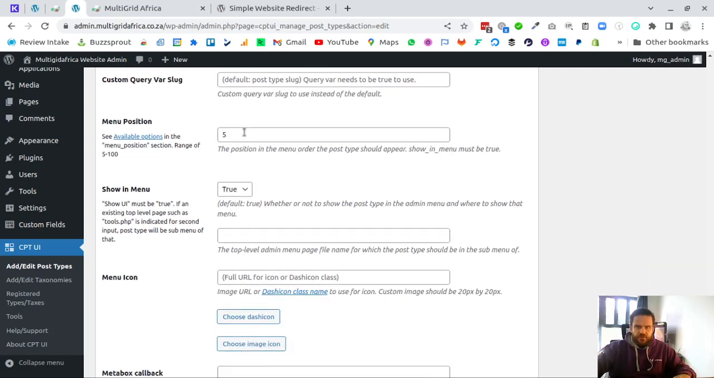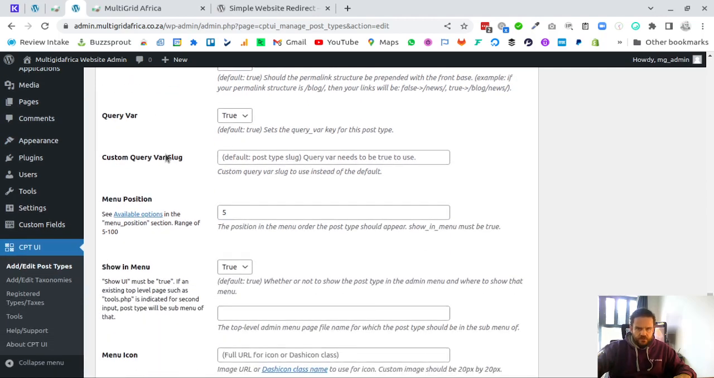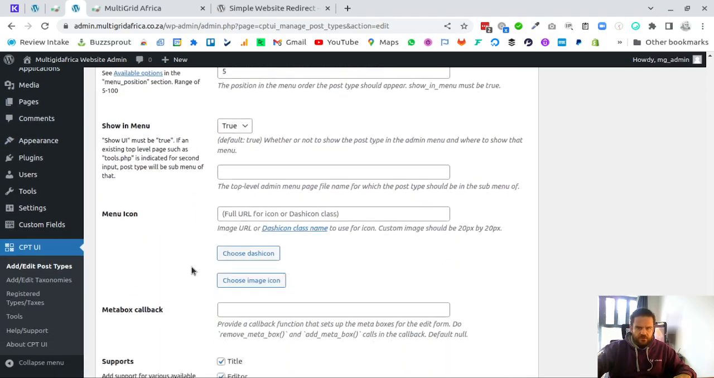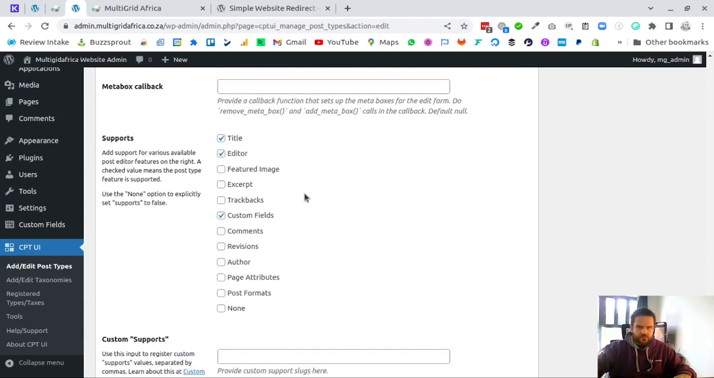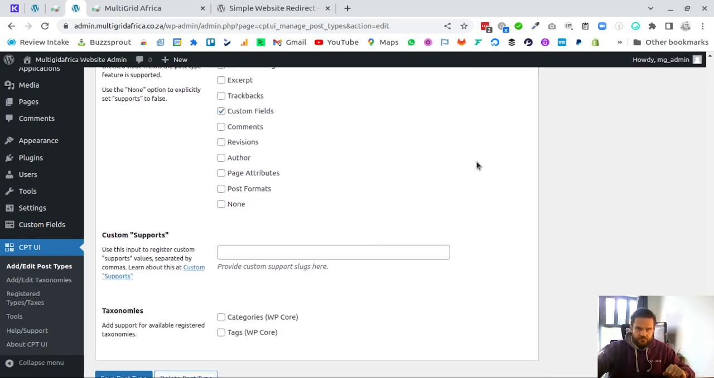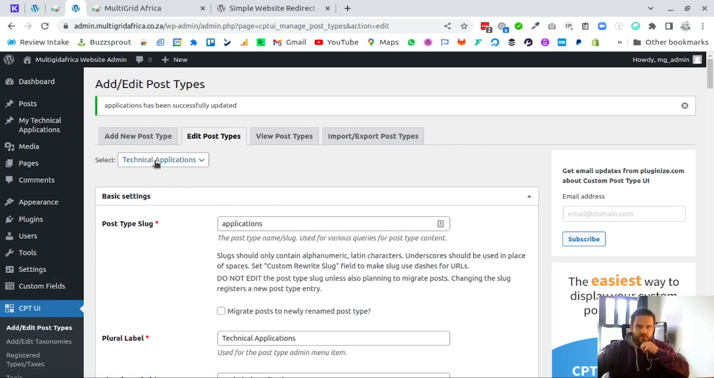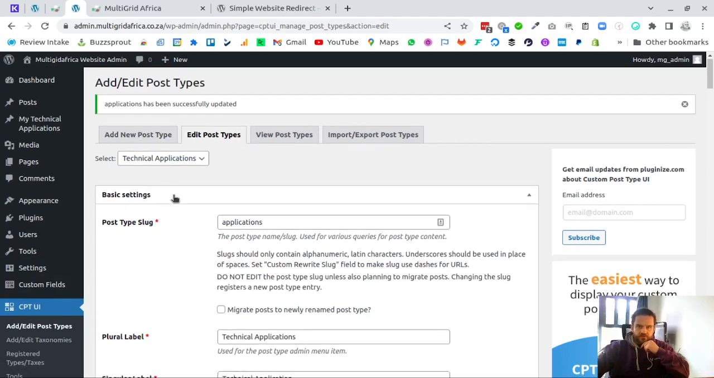I just put menu position 5, which means that it's right at the top underneath posts. And you can add a menu icon. What I do want this to support is the title, the editor, and custom fields, because I'm adding a custom field, which is that video file. Okay, so you just save that post type. Great, and then your post type is created.